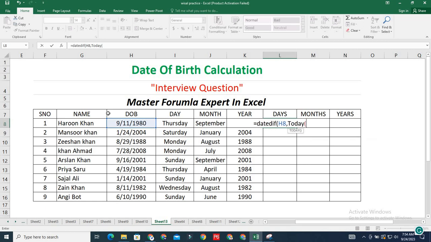And if you use the computer tomorrow, the days will be automatically changed, because the computer automatically traces everything according to your computer. Excel automatically traces your computer as well. Now I open double quotes and write the day D here, and once again I close the double quotes, close the bracket and press enter. So you can see according to the date of birth, the days is almost 15,718, only 15,718 days according to this date of birth.